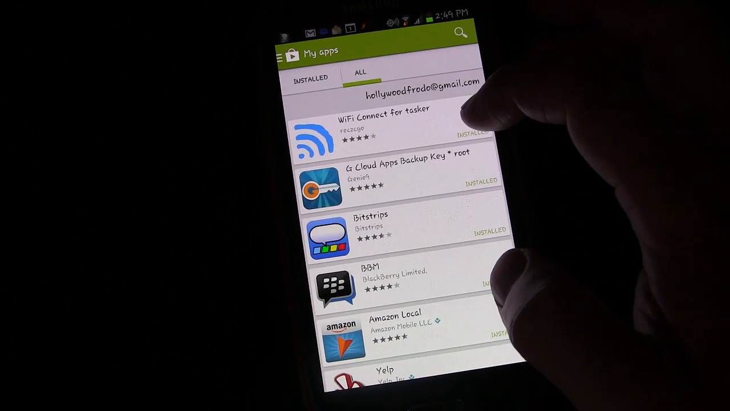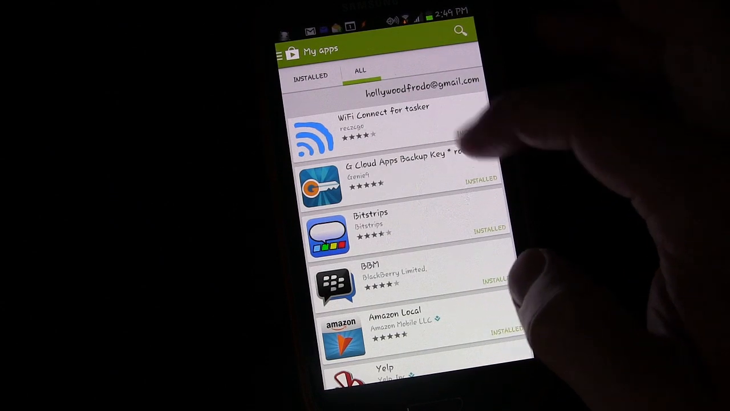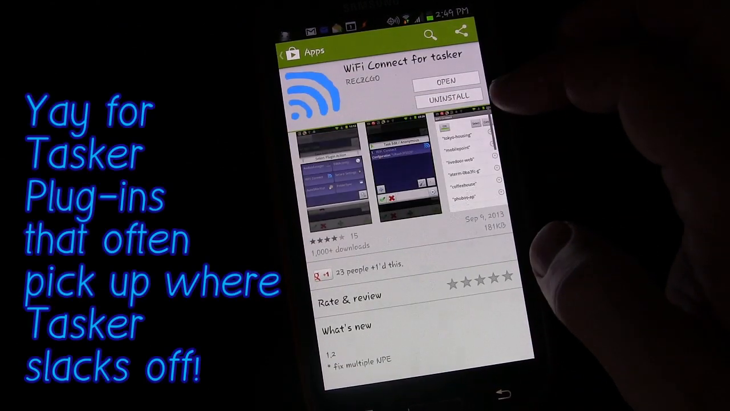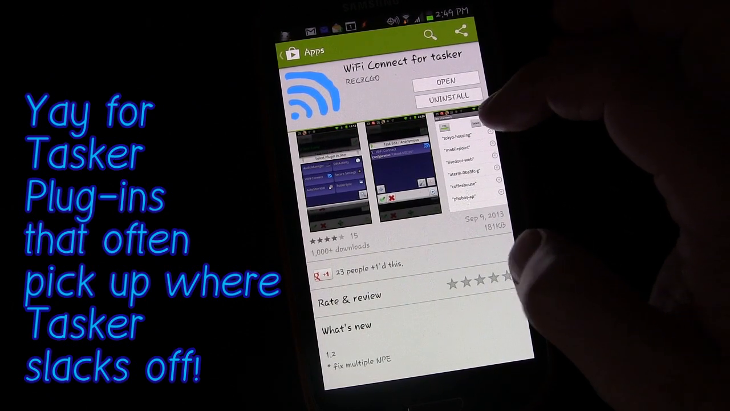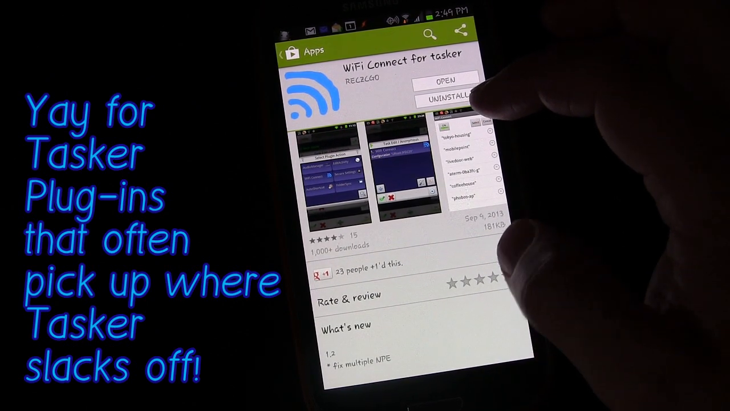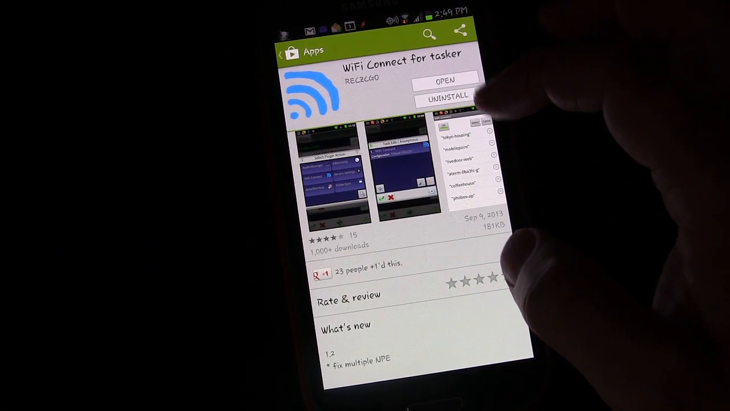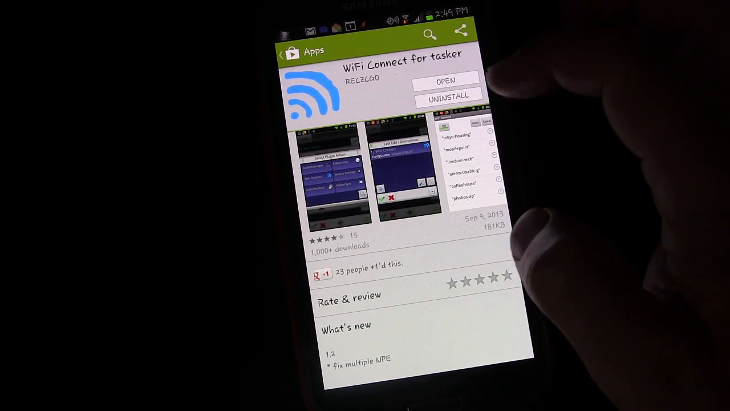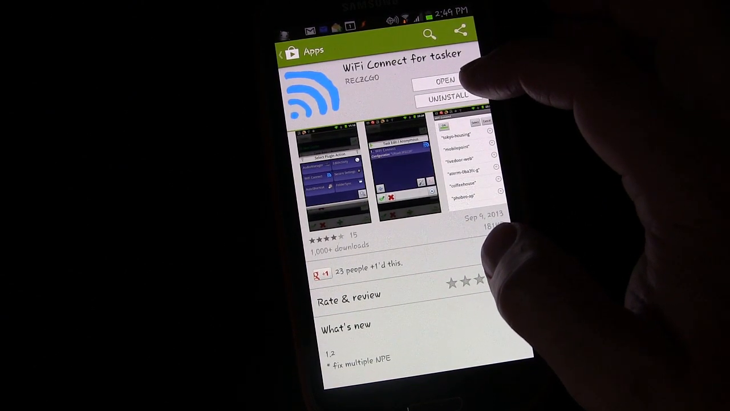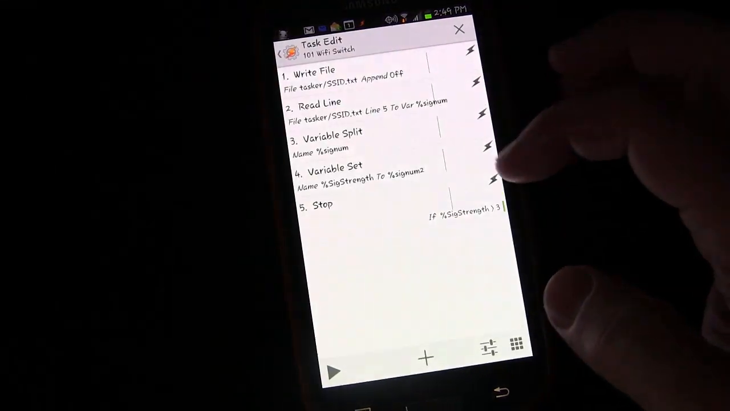There it is. I knew it should be right here. I just added it. So, Wi-Fi Connect for Tasker. That's what you want to install. This is a plug-in. There are a lot of third-party plug-ins that add additional functionality to Tasker for things that aren't already built into it, and this is one of them. So go ahead and install that, and once that is installed, we can continue with our task.